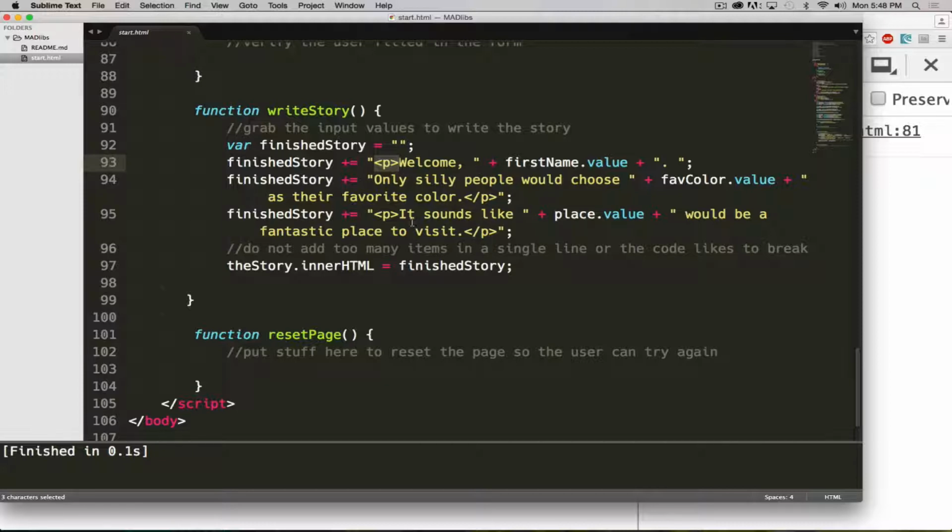So I add to it, and then I take the story, enter HTML, and set it equal to finished story. And that is how our write story is going to function in the beginning. We're going to add a little bit more to it when we start checking to find out if the user followed instructions and entered stuff into all the forms, but that gives us a starting point.